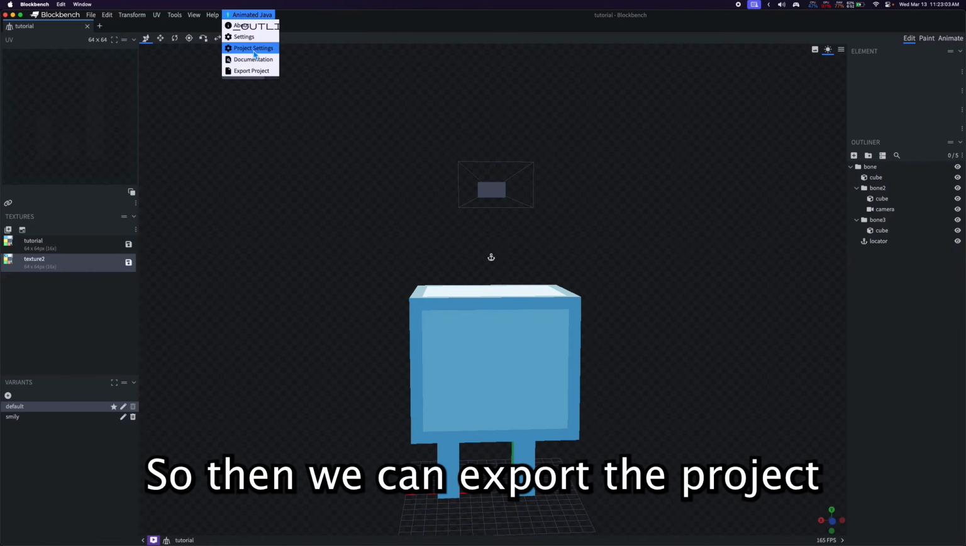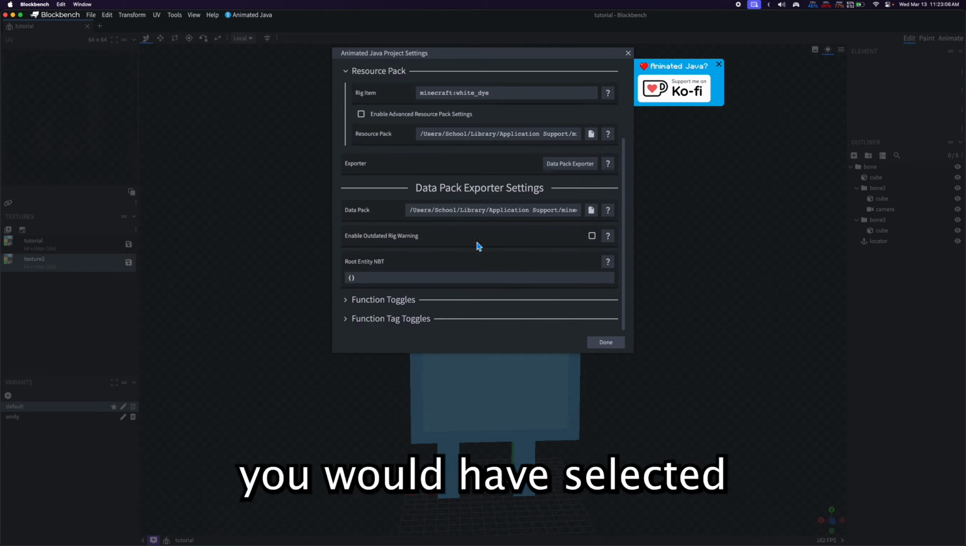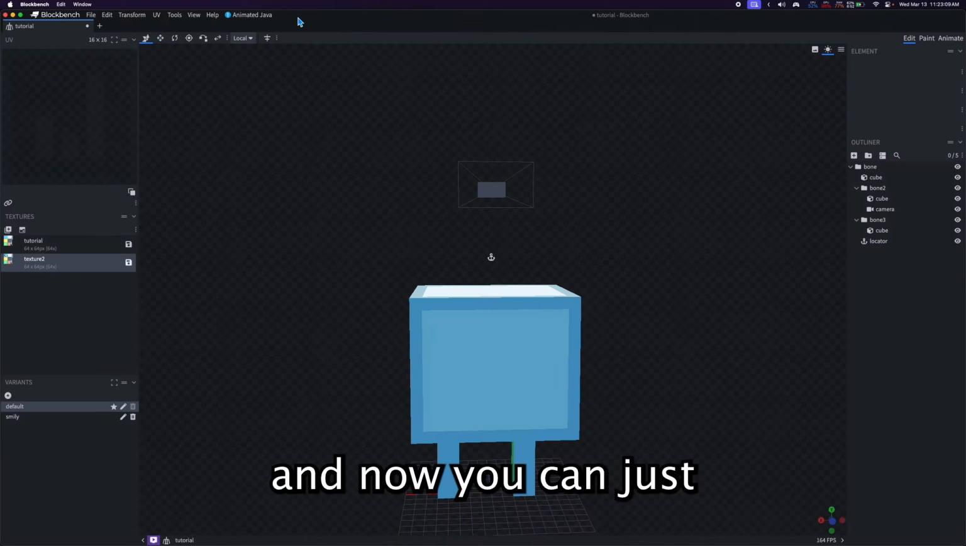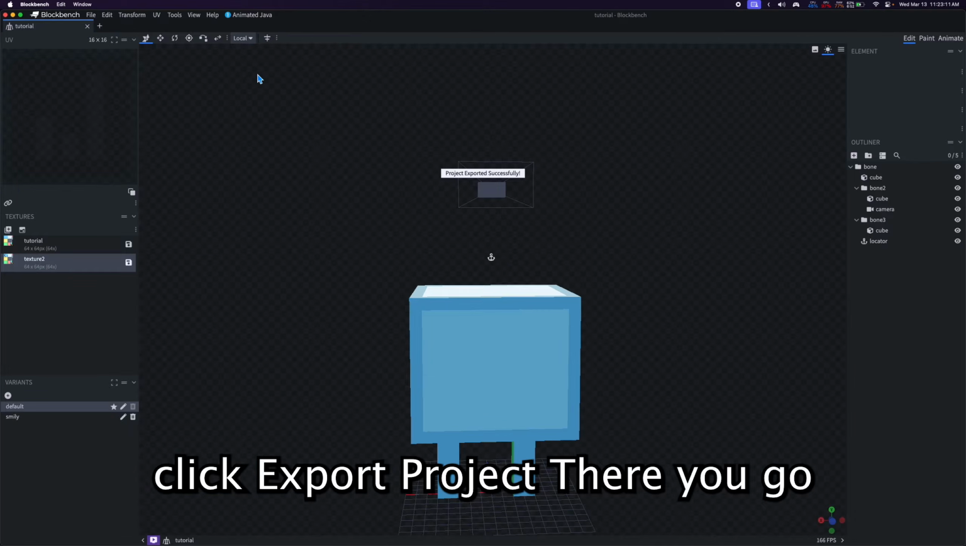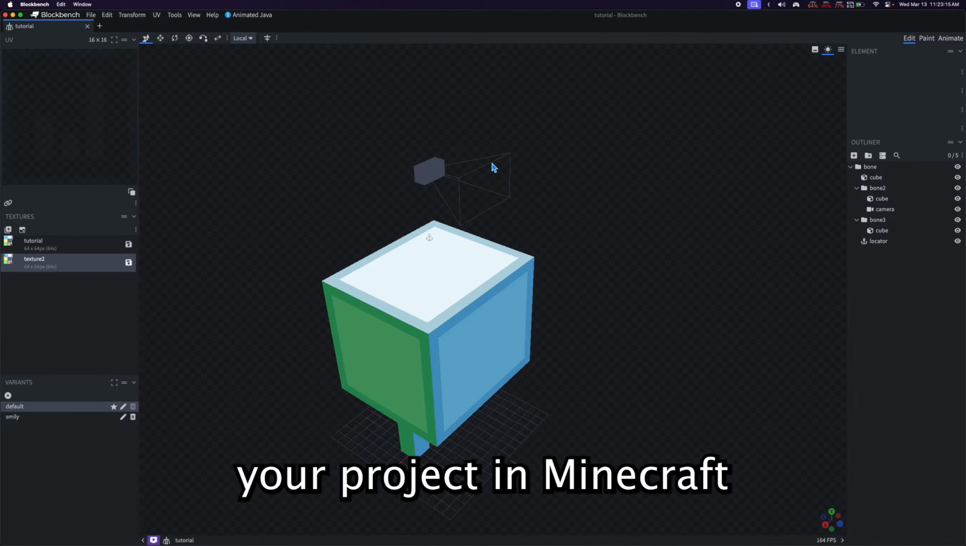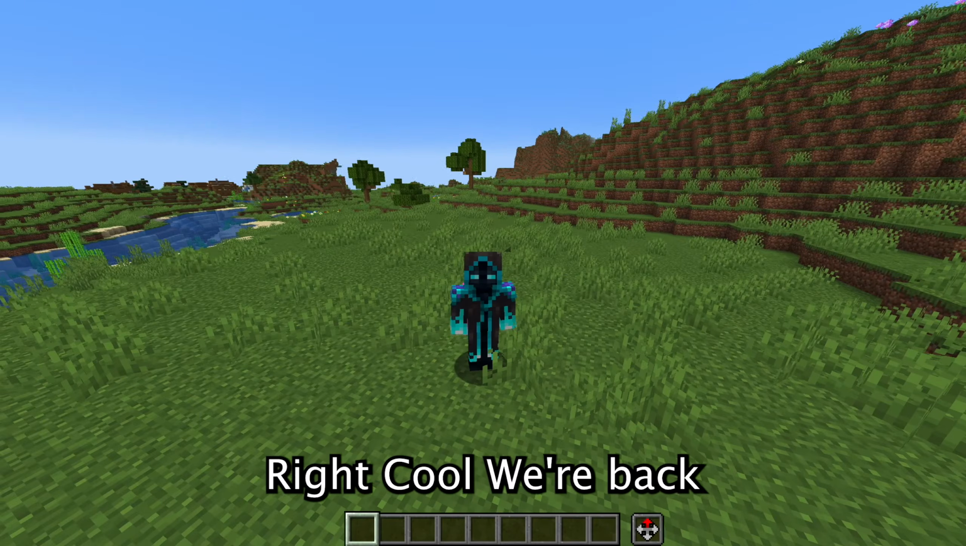So then we can export the project. Of course, in project settings, you would have selected all these things, set it up, and now you can just click export project. So there you go. Now you have your project in Minecraft. So I'm going to open Minecraft real quick. All right, cool. We're back.